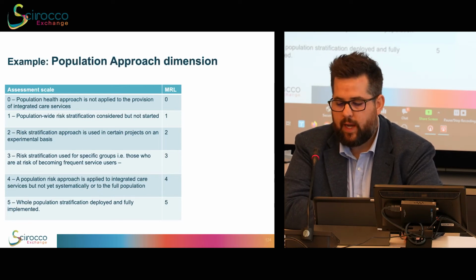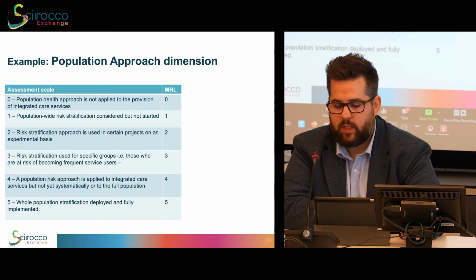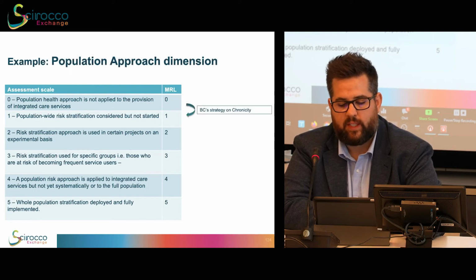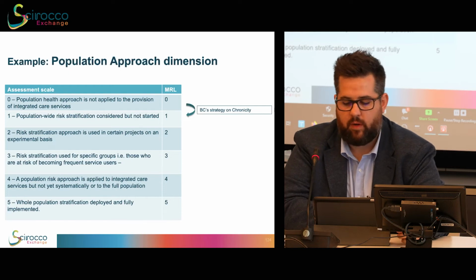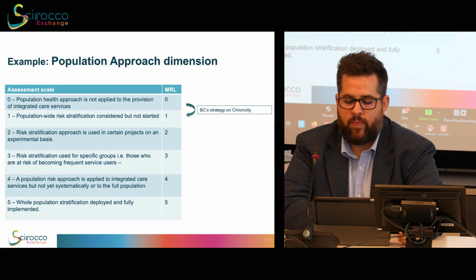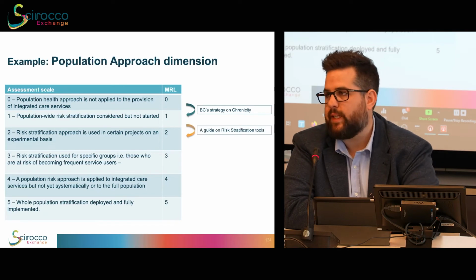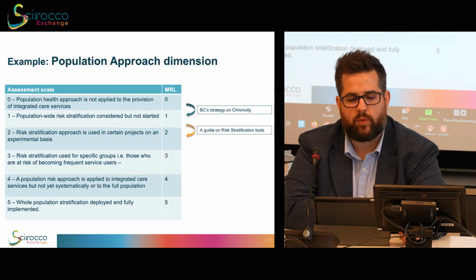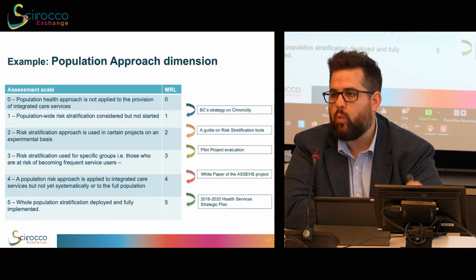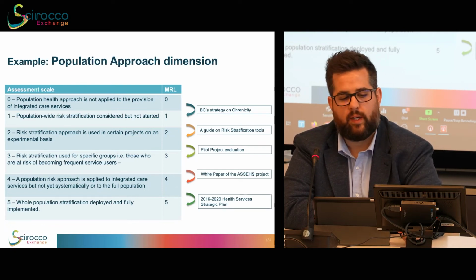So we will need assets or information from others, maybe, to address the population approach dimension and to help the system to reach a 1. For example, the Basque Country strategy on chronicity. Then imagine we make a second assessment and we score a 1, but we want to reach a 2. So in this case, we will need an additional asset, for example, a guide on risk stratification. And this will be the same for the rest of them. That's why we try to chart all the assets to at least one dimension or to at least one MRL.